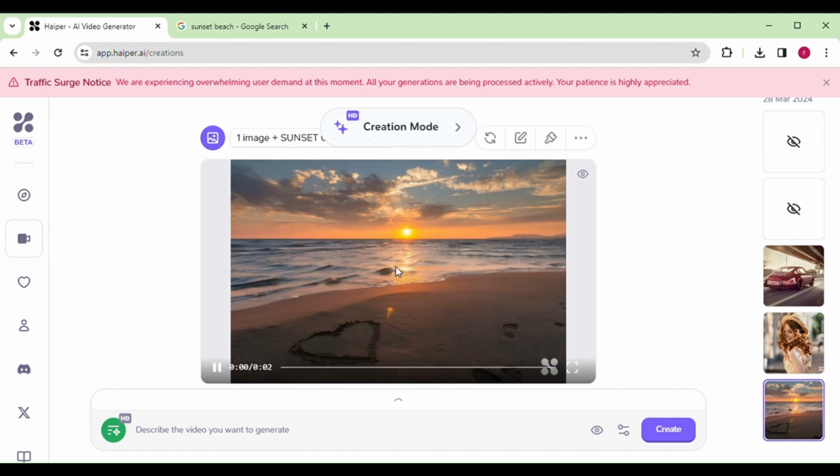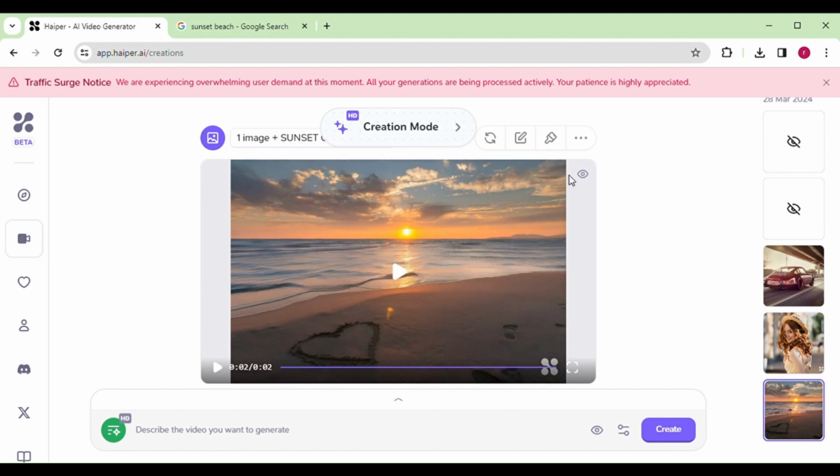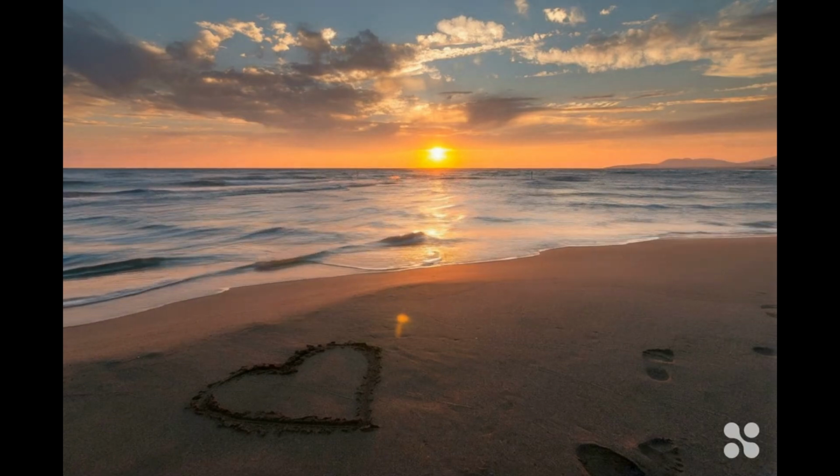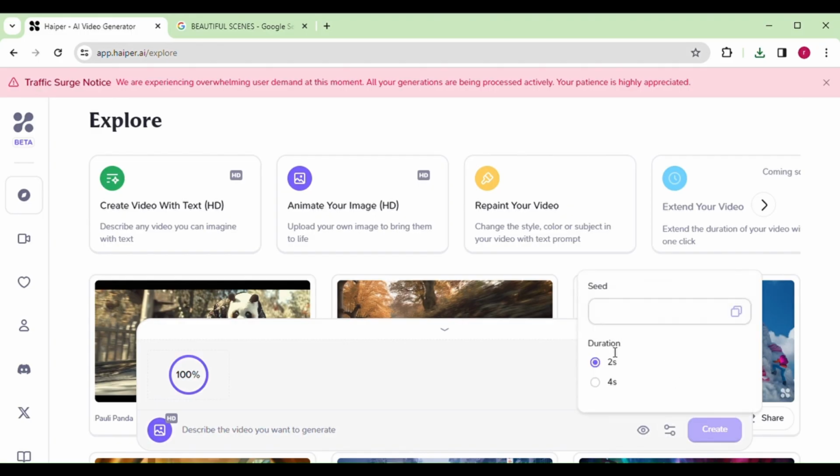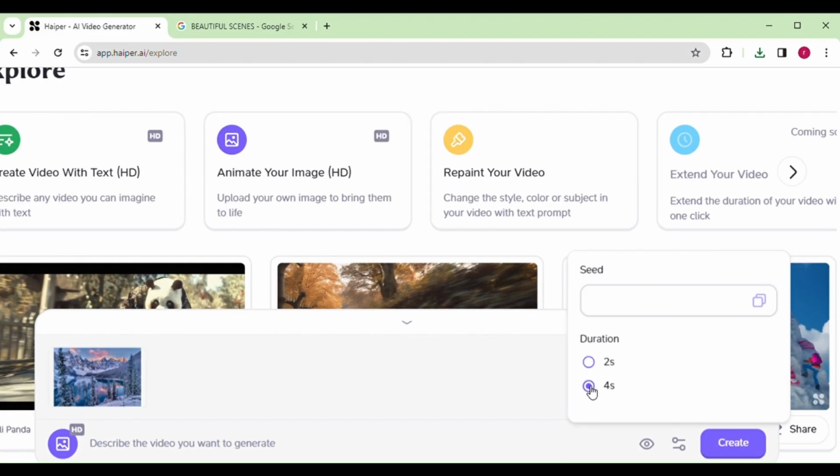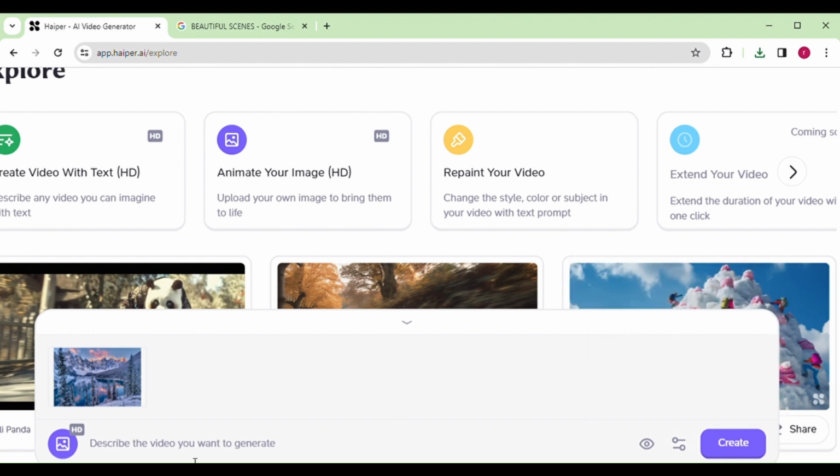Once it's done, you can view the result in full screen after downloading it. Pretty amazing, huh? The possibilities are endless with this tool. You can animate any still image, especially landscape images like this one. Just remember to write a good prompt. It helps the AI give accurate results.